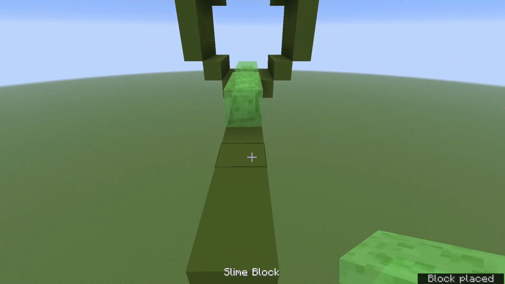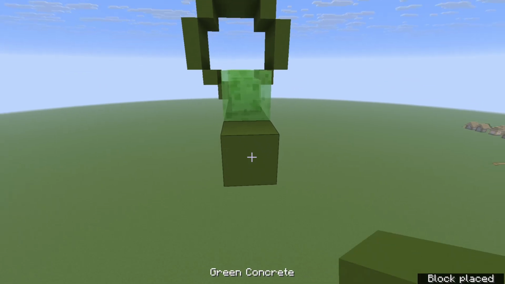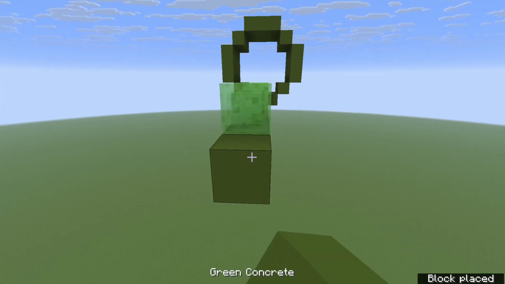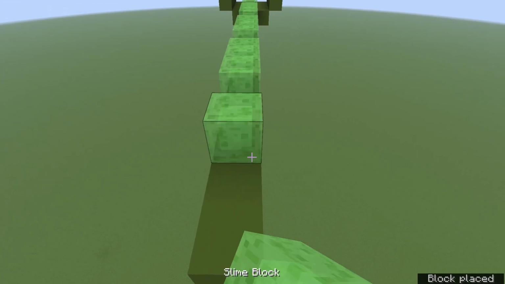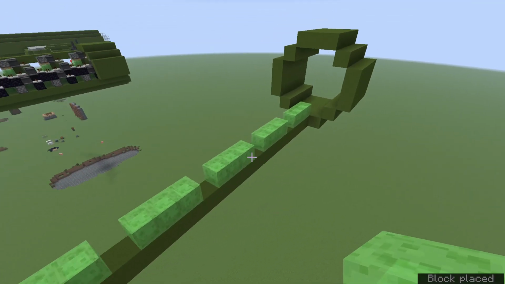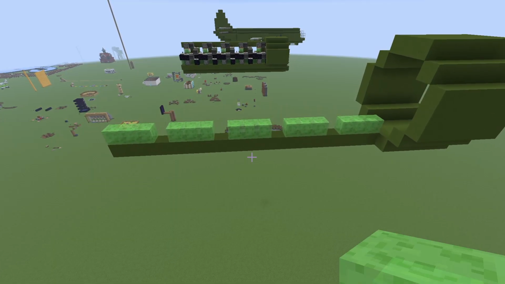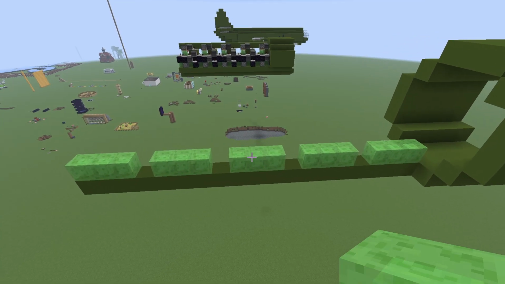Now, this is a very extendable build, so you can actually build as many of these as you want. If you want 7, if you want 4, perfectly fine. It's very, very customizable. But for right now, I am just doing 5 blocks in length or 5 bay doors because it seems like an appropriate length.